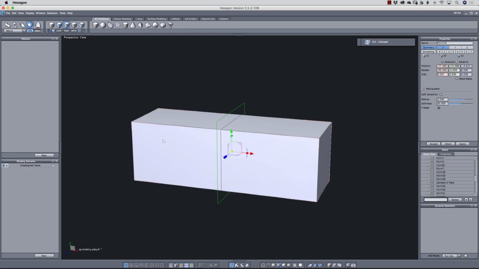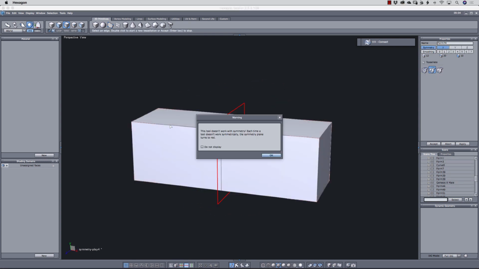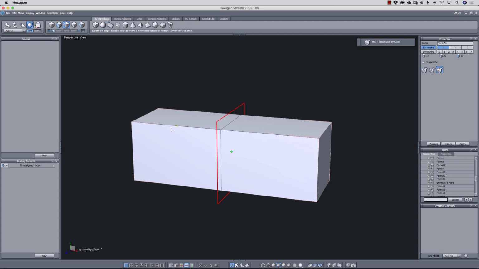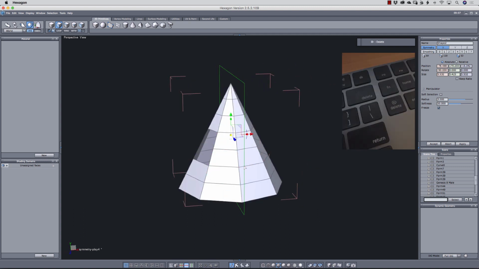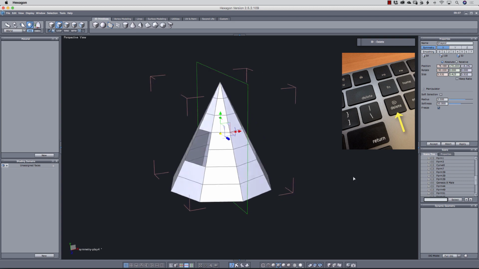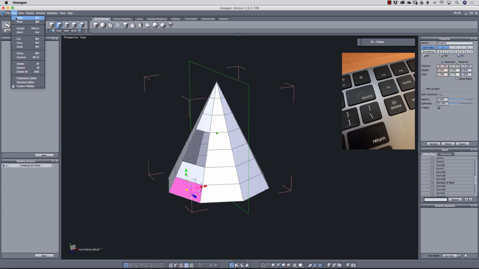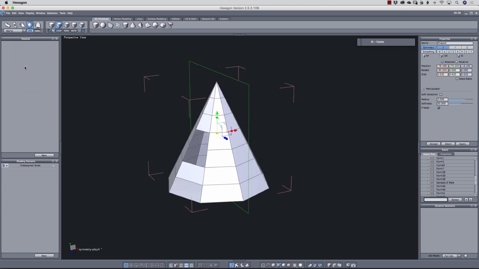Here's what you can't do in symmetry mode. The slice around tool doesn't work, and when you try, a message appears. The symmetry plane turns red, indicating it's unsupported. Oddly enough, I can't use Command X to cut out a polygon. Instead, I need to use the delete key. If you don't have that on your keyboard, you can find it under Edit.